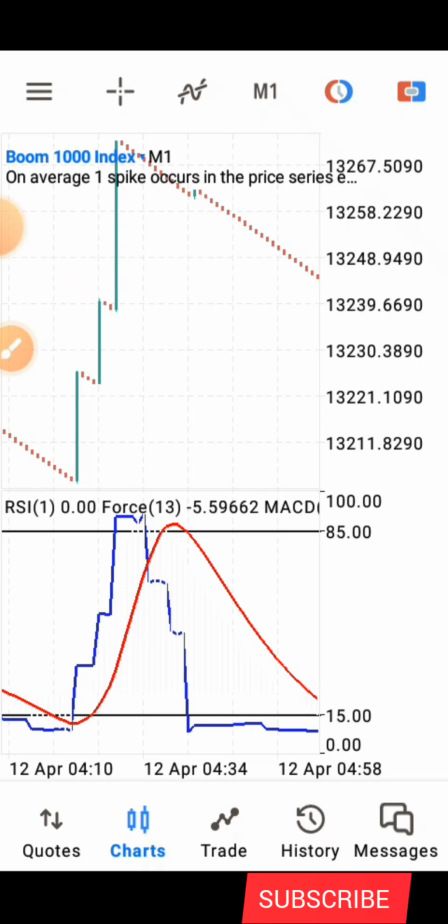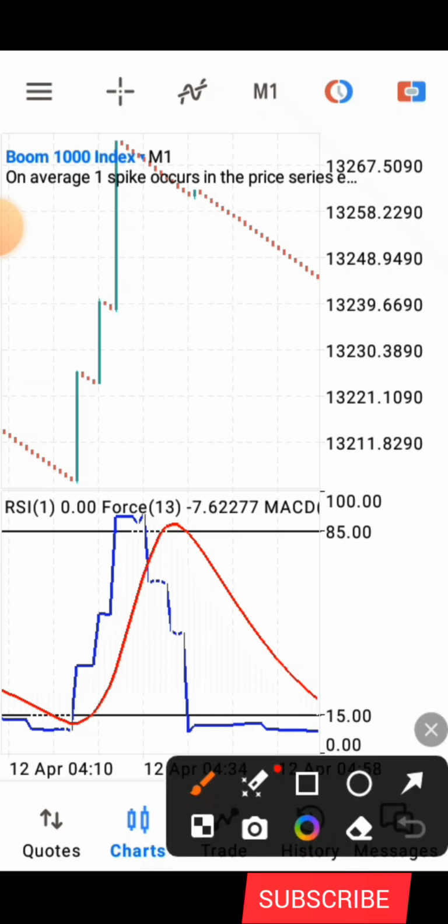Now this is a very simple strategy to understand. Nothing much. The condition number one before you take entry with this strategy is that you are going to wait for the red and the blue line here to get to the 85 level. You can see this is boom 1000. So you are going to wait for price to get to the 85 level here.